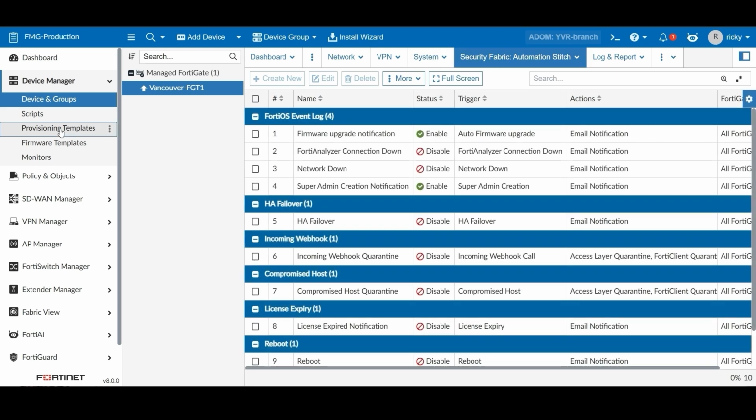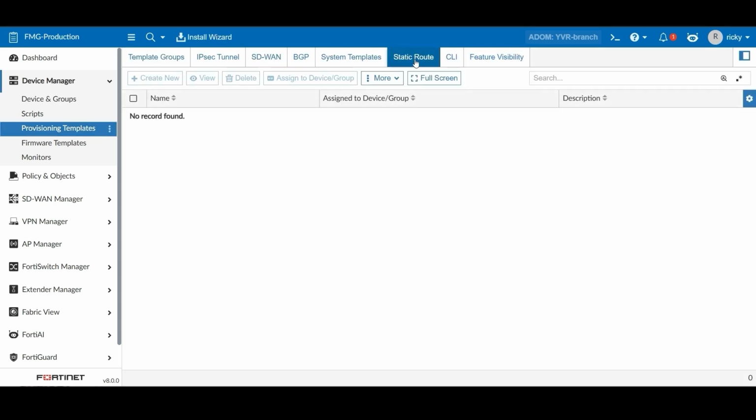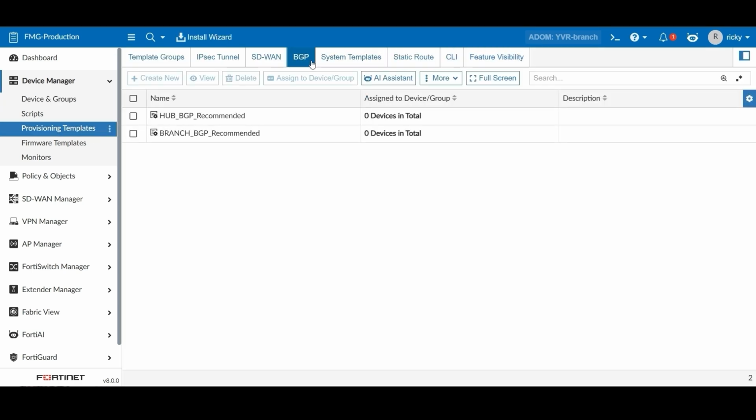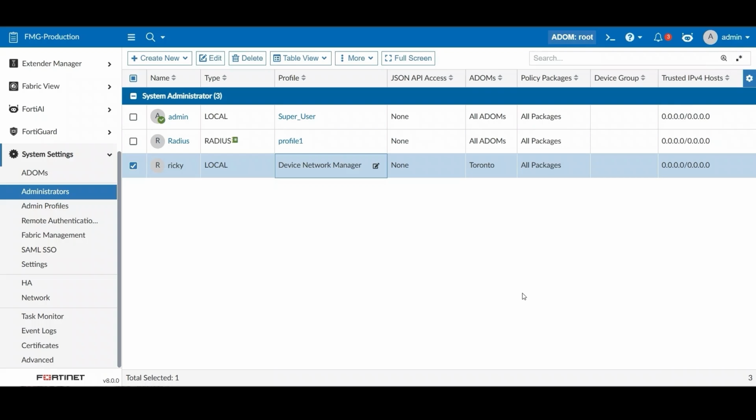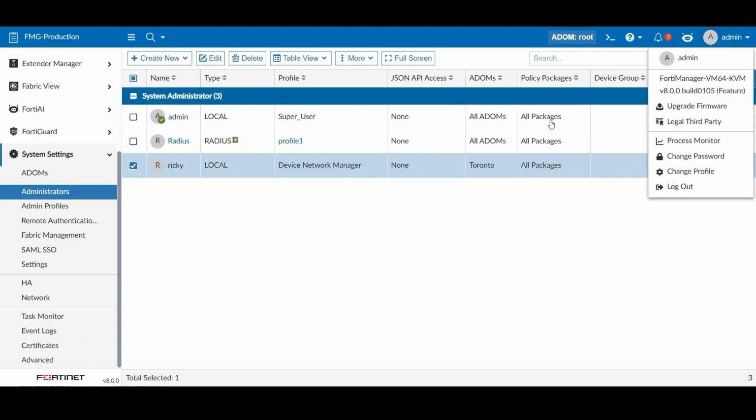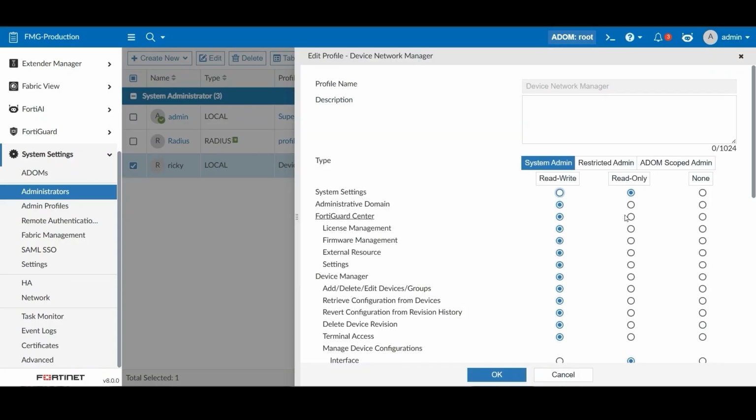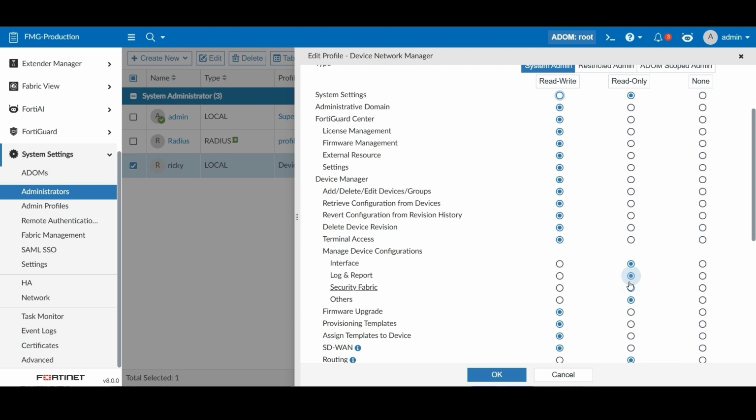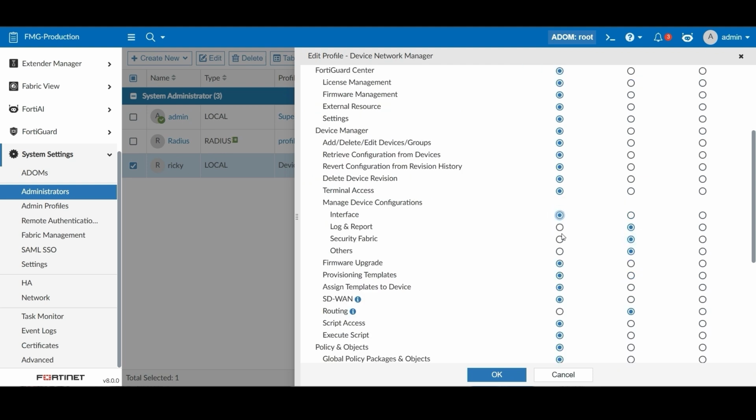Because the routing permission includes access to BGP and static route templates, Ricky can also view these templates under Provisioning Templates. Next, we will return to the Superuser Administrator account and change Ricky's permissions to Read-Write. With Read-Write permissions enabled, Ricky can now modify the device configuration.